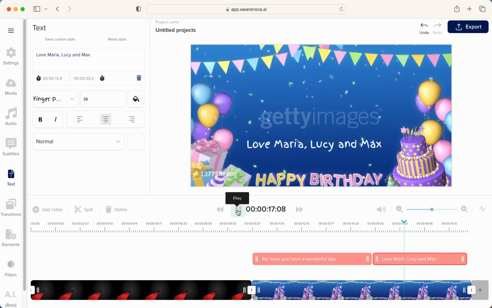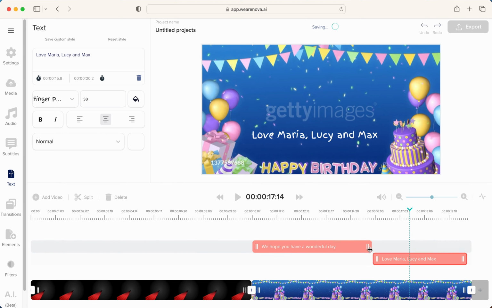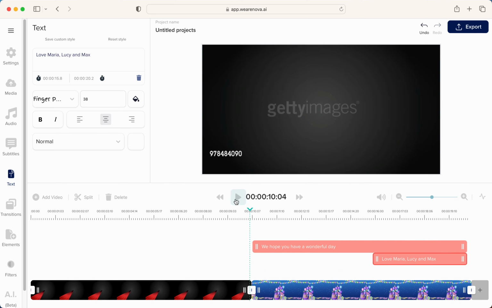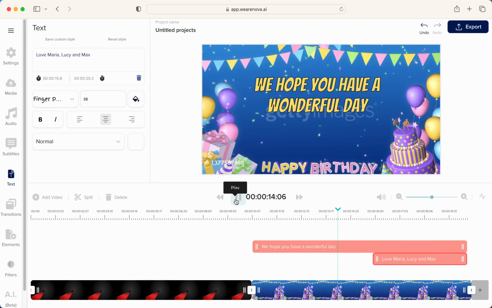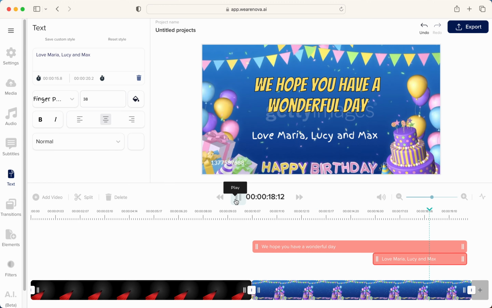If I want the text to be displayed at the same time, I simply drag one of them up and drop it on the timeline above. Much better.